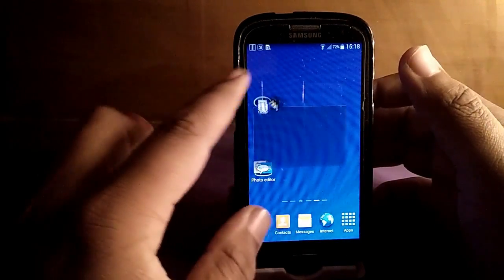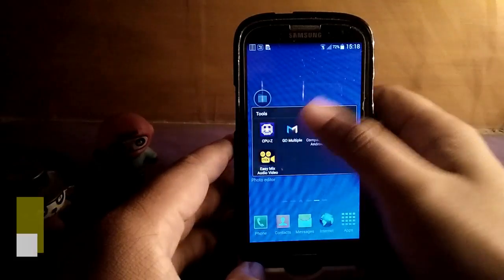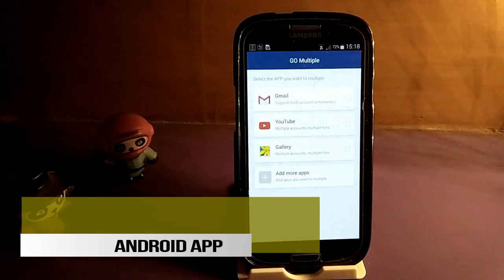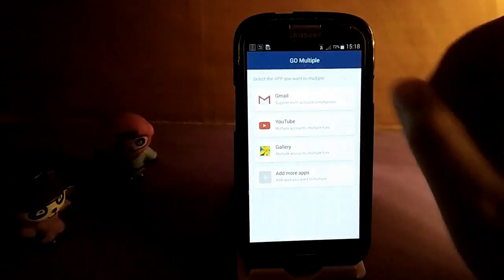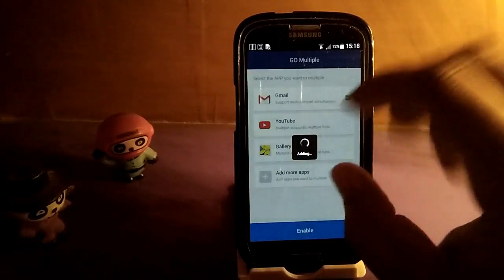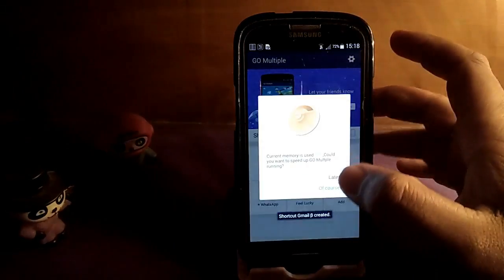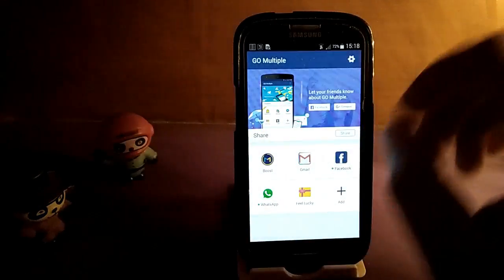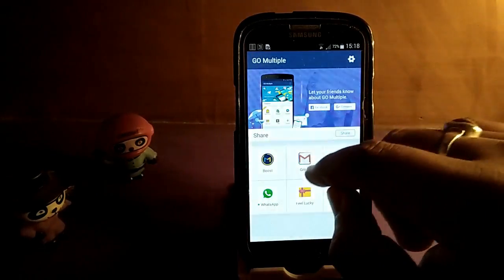The second app which I would talk about is known as Go Multiple. Go Multiple is also an app in which you can use multiple accounts at a stretch. Means if you want 2 Gmail accounts, you can enable it and see that 2 Gmail accounts would be added, and it creates an additional Gmail account for you.